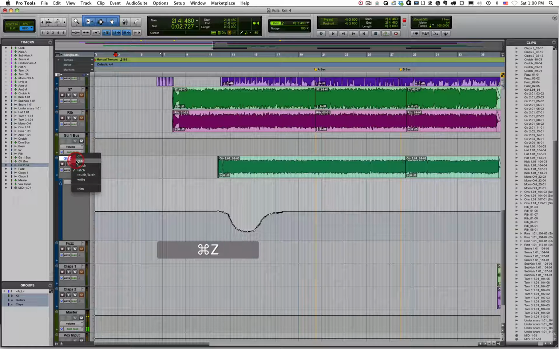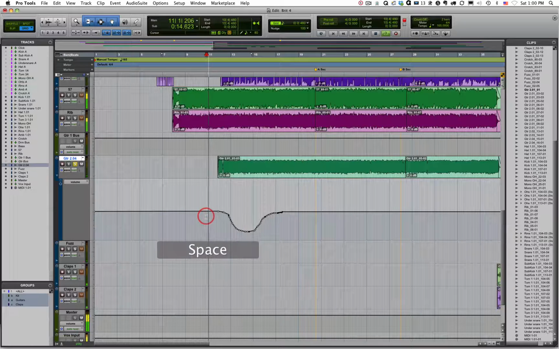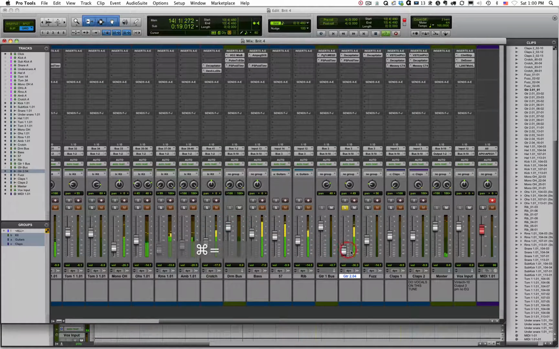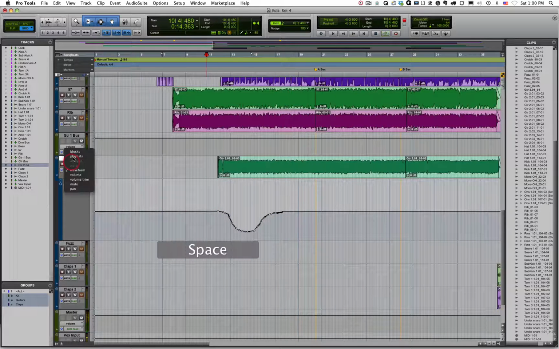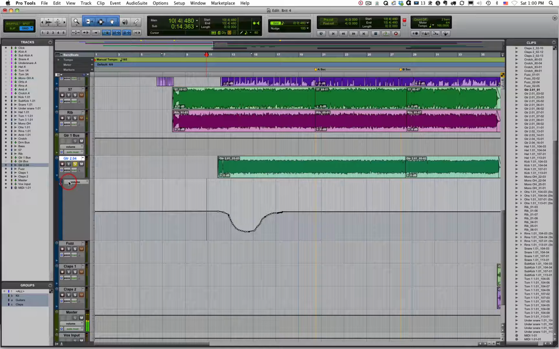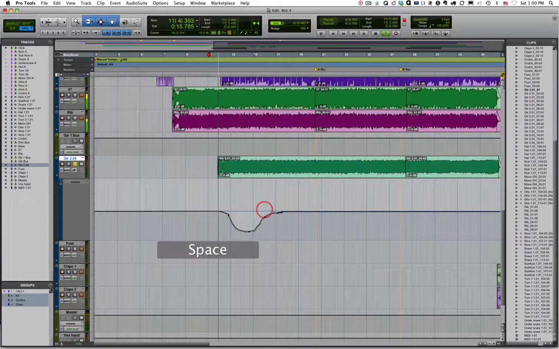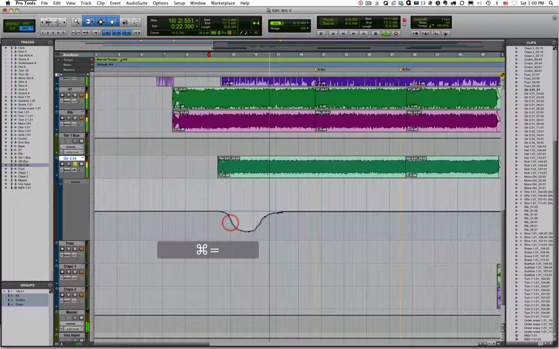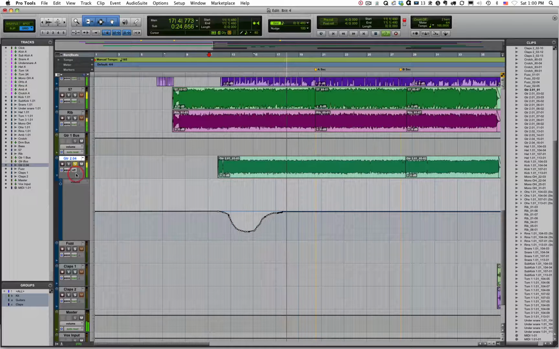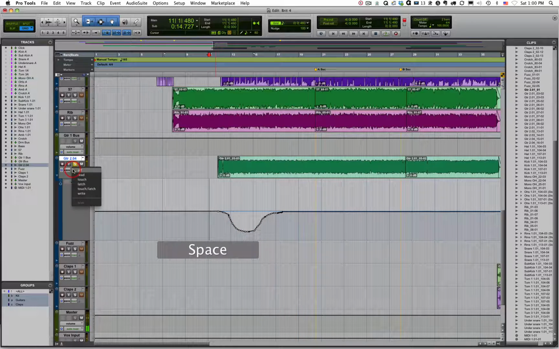The read mode allows you to read any automation that has been written. See, this volume fader here is moving up and down following the automation that's written. The off mode basically leaves your automation but doesn't follow it. So the guitar volume fader here is not moving even though there is that automation there. And that's because it's off.